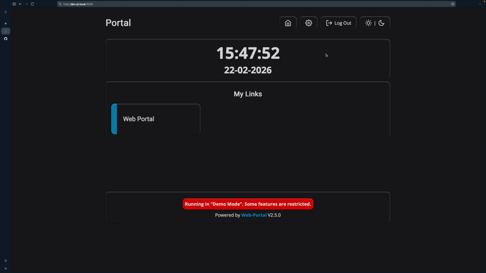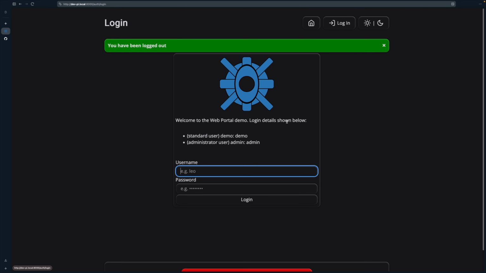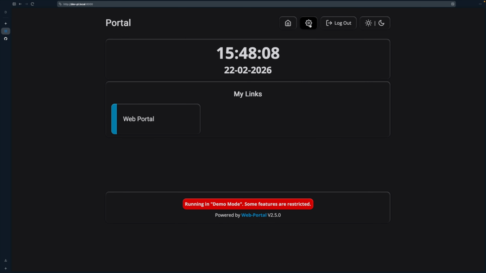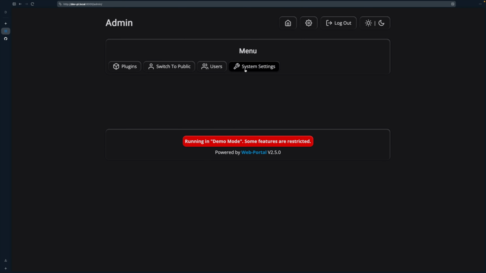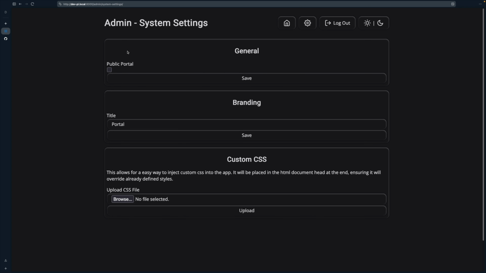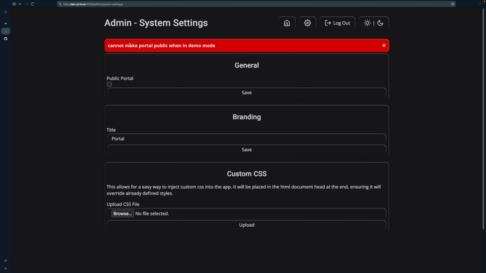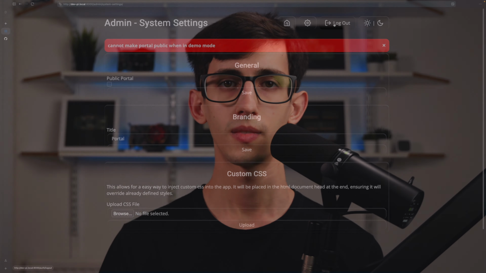Now, if you wanted to change your dashboard from login only to allow you to view the public dashboard without being logged in, you could log out and log in as an admin, then go to settings, administration, system settings, and then we can select here public portal and save. And as you can see, I can't do this because I'm in demo mode, but this would have allowed me to view the dashboard while I'm logged out.